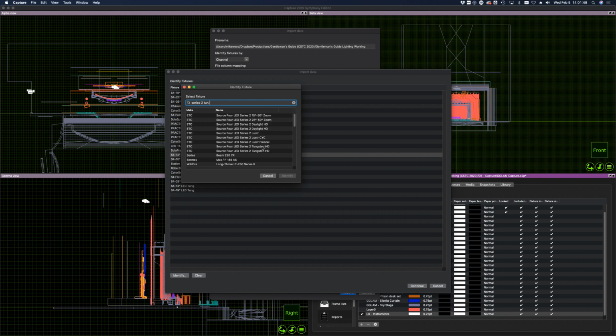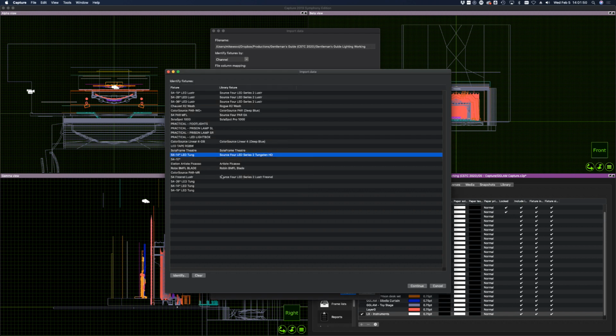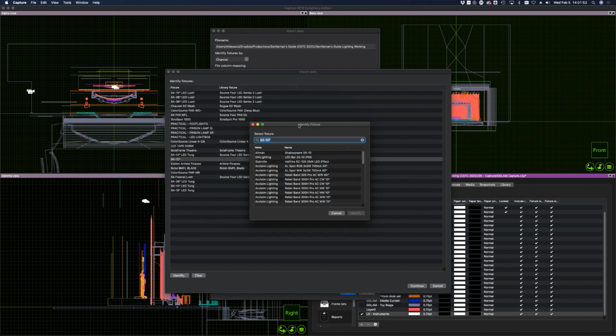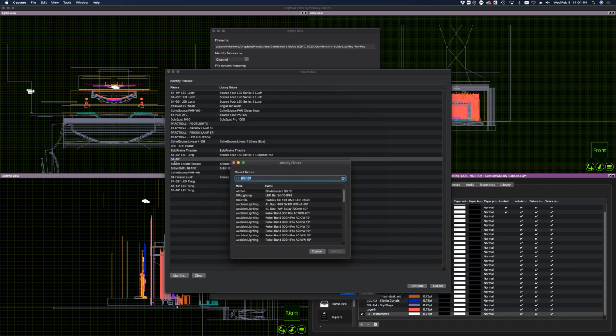Okay, Source 4 Tungsten HD. Good. There's five Source 4 10 degrees in the show that are incandescent, and a couple of Source 4 pars. Everything else in this show is LED, which is pretty cool.